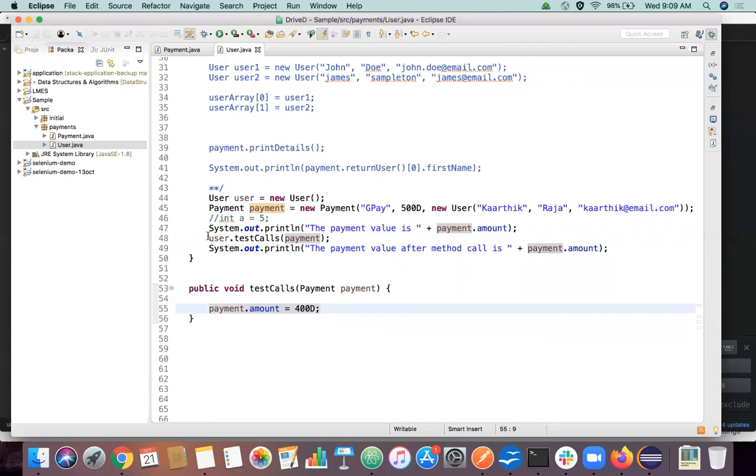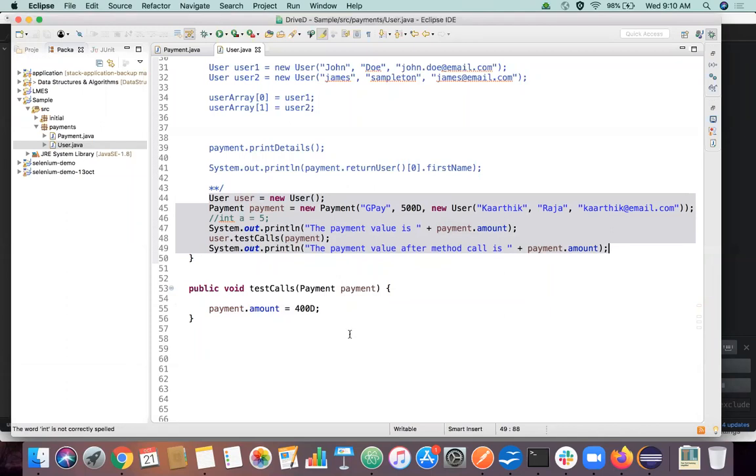Can you repeat this last line, Karthik? Okay, whatever inbuilt data types like int, float, double, string, everything is called by value. So whatever value you change here will not affect the caller method. But whatever user defined object, user is a user defined object, payment is a user defined object. These are user defined classes and objects. If you make some changes in the called method, it will affect the caller method because user defined objects are called by reference.